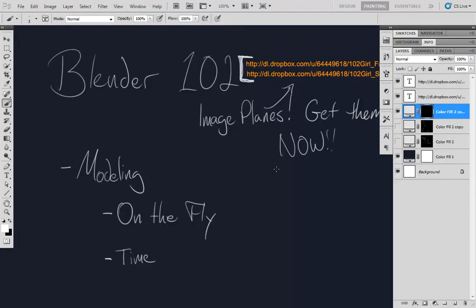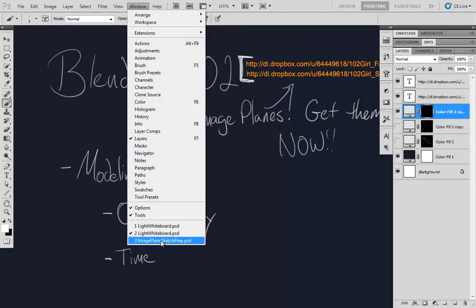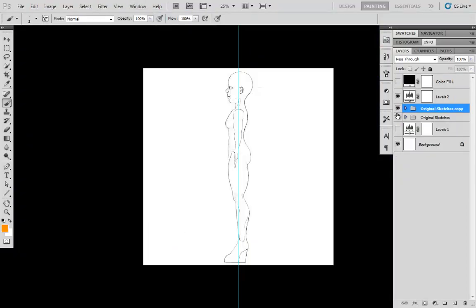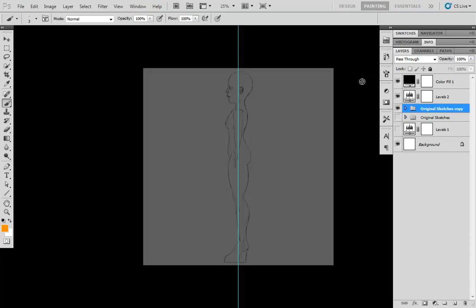I have some image planes that I have passed out to everybody, and I've already squared them away and lined them up inside of Photoshop. So there's not going to be a whole lot of work to get these aligned inside of Blender, which was my goal. I wanted you to focus more on the Blender work and less on setting up your image planes.